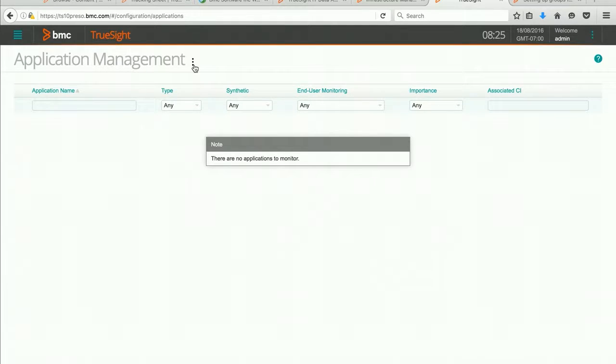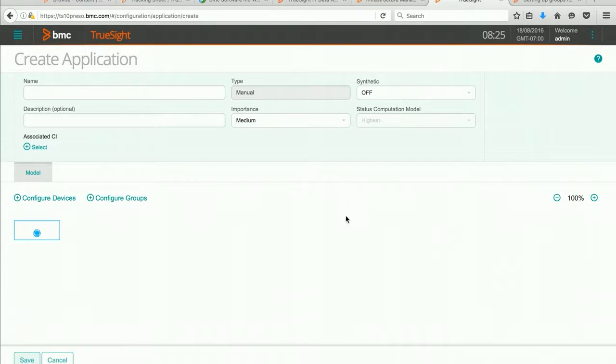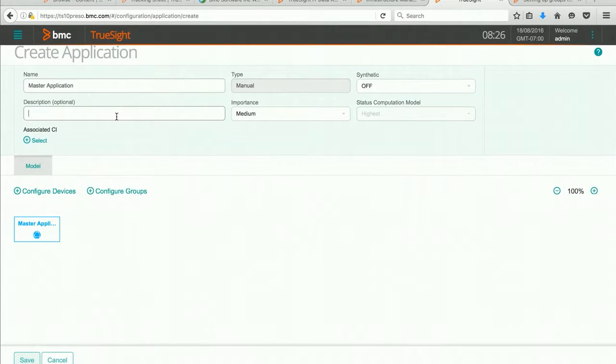And if you hit the ellipsis next to Application Management, we can simply hit Create Application. We get a nice dialog box with the seed of our model at the top. We want to give our application a name. Let's call this Master Application. And this will be TrueSight Application Components. The type is manual. That can't be changed because we are manually creating this model.